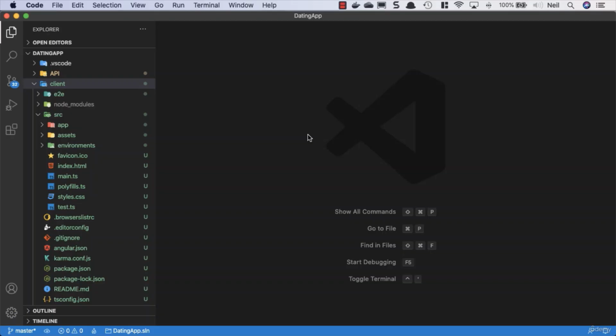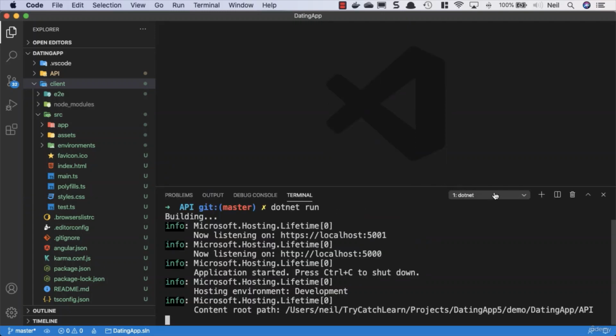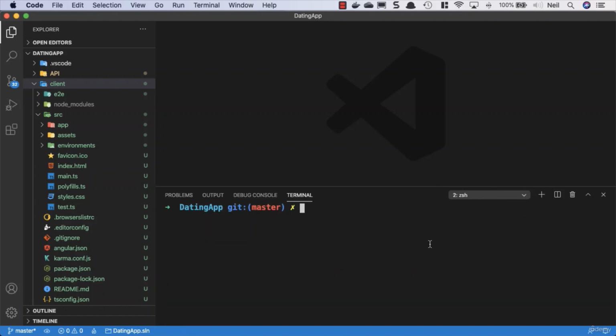So we've now got a shiny new Angular application called client in my case, and we've got all of these files that were created for us by the Angular CLI. Now we'll take a look at a few of the important ones very shortly, but first of all, let's go and make sure that our application is actually working.